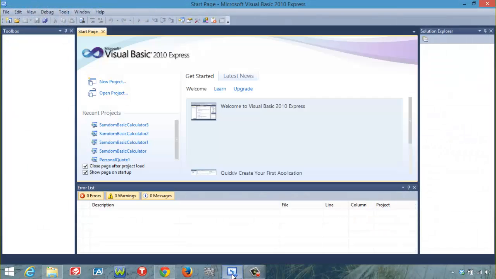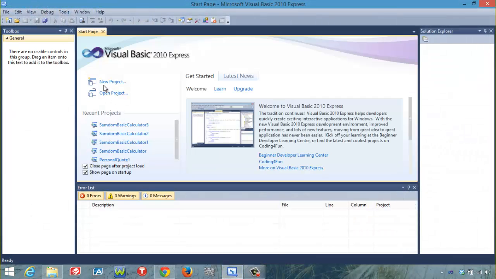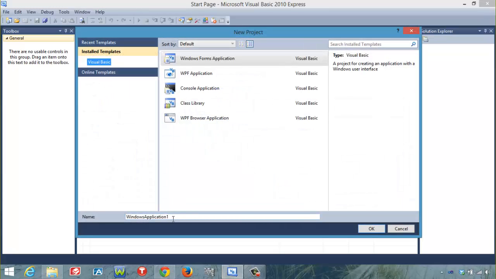So we open up our VB and we click on New Project. Here we shall name it Temperature Converter. And we click OK.